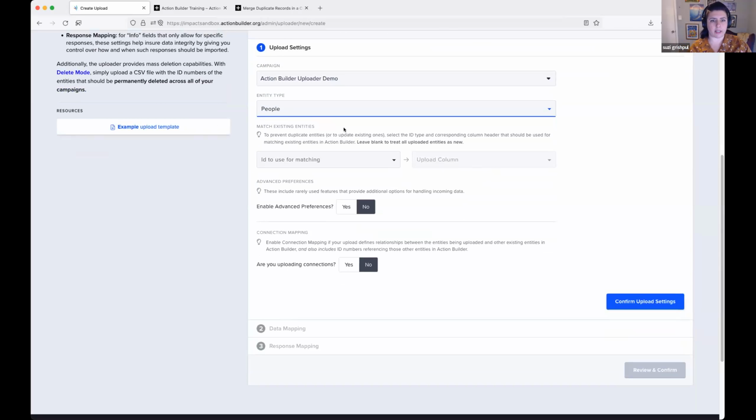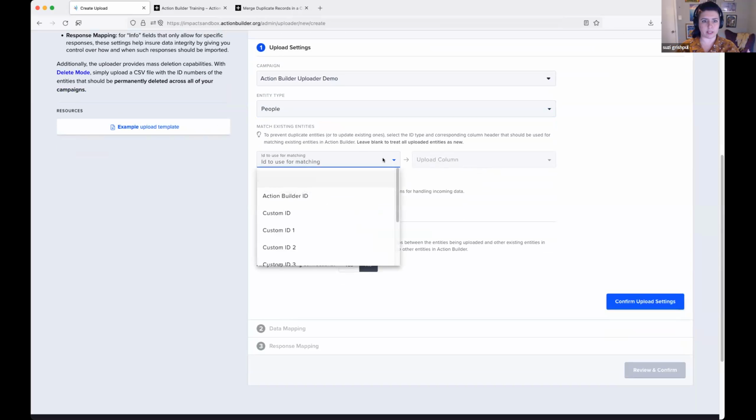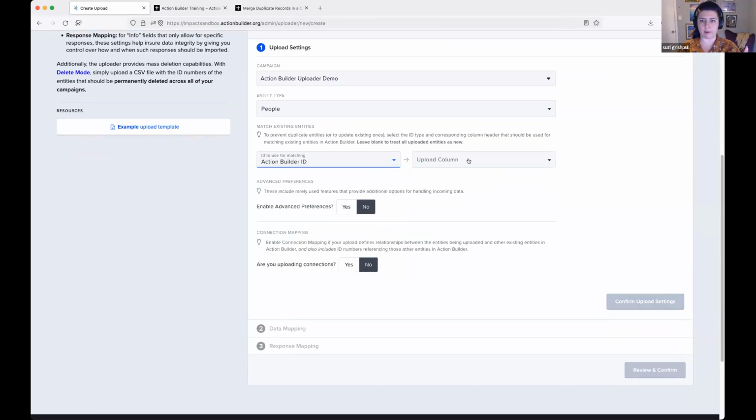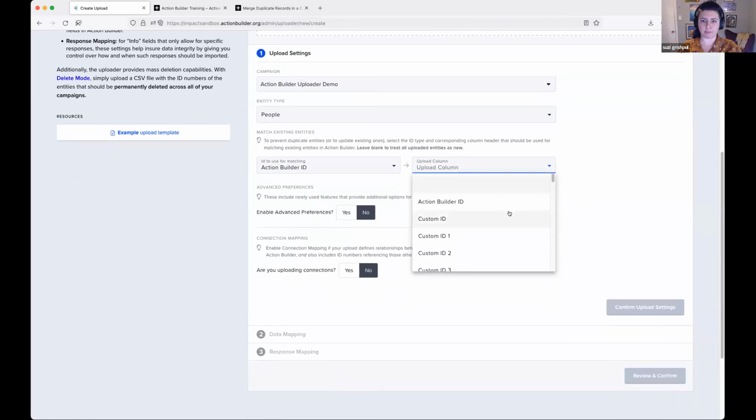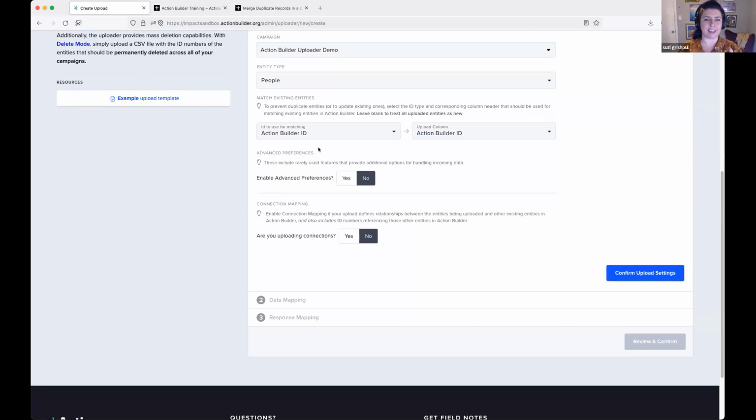Then you're going to tell it if you are matching to existing entities, or if not, then you're going to treat all the uploaded entities as new. So on the left here is which ID you want to use from Action Builder. Say I picked that one, and then it'll ask you which column of your CSV you want to match it to. So in my example one, it's all very nicely formatted, ideal circumstances, so that's the same name.